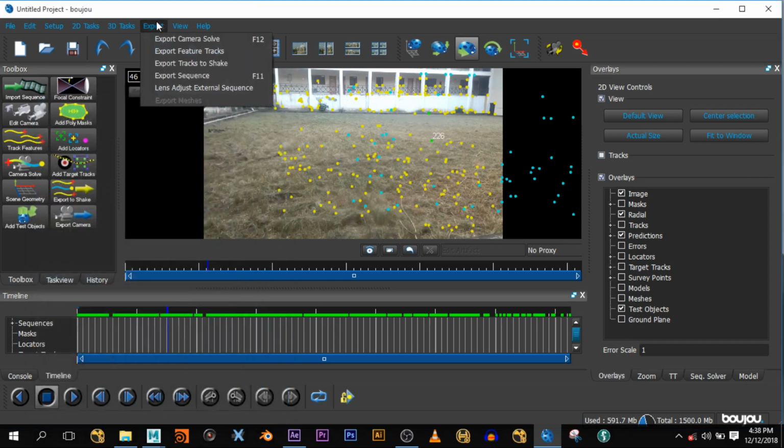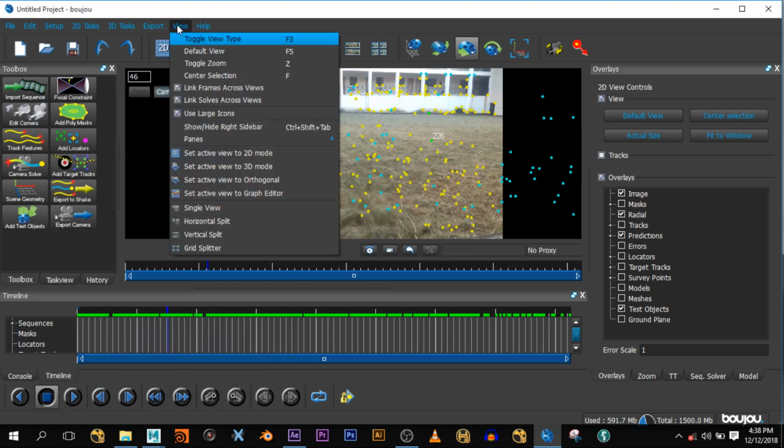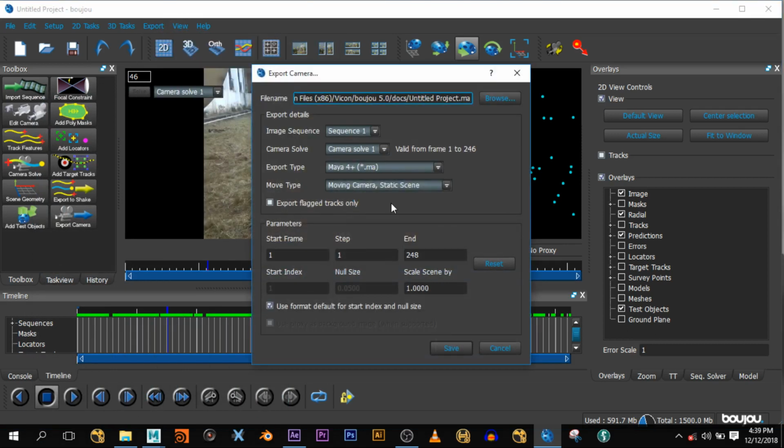Now let's export. If I want to export, I will export the camera solve. This is the Maya export type. We are taking it to Maya. If it is other software, we have other software too. This is After Effects. This is Cinema 4D. So we are going for Maya.